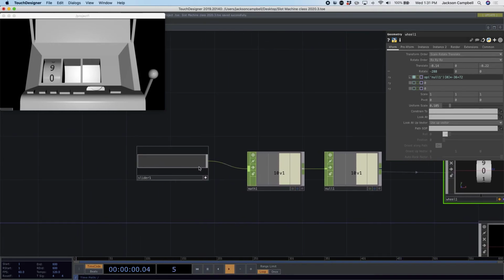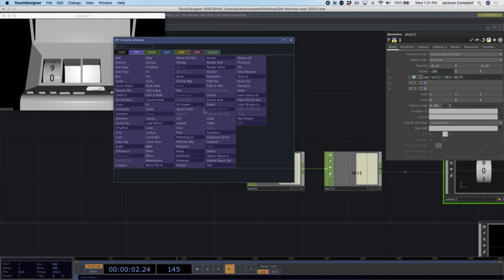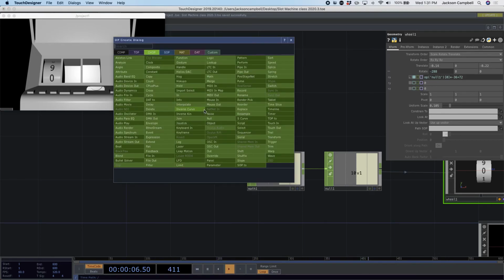But we want a system that will automatically make a number that goes from 0 to 1 and then back to 0, and to 1, back to 0, to 1. And there is definitely an object like that. Does anybody know what it is? It's a chop.